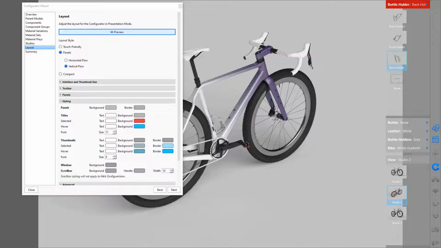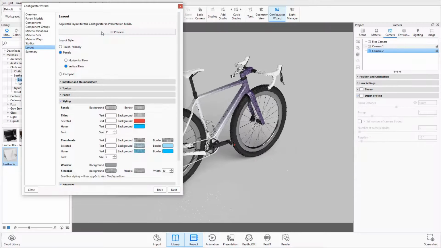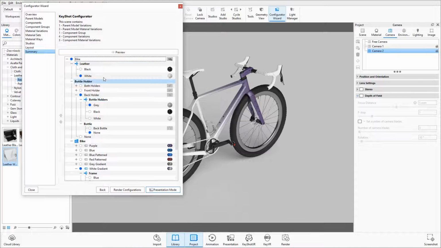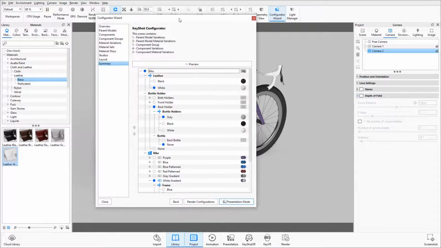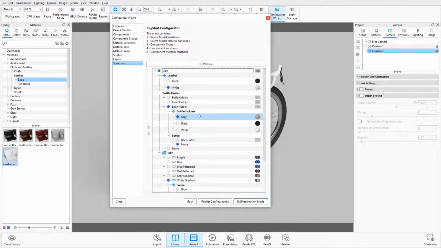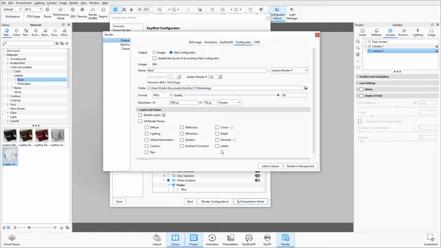When you are happy with the changes you've made, you can then go out of the preview mode. And if you just click on next, it will show you a summary of all the selections that you've added in, whether or not there are multi-materials, the models, and how many parent and component groups you've got in place. So from here, we can start to look at the output options. We've got the ability to render the configurations. So if I click on that one, it will open up the render window for me, and it will jump me straight to the configurator.